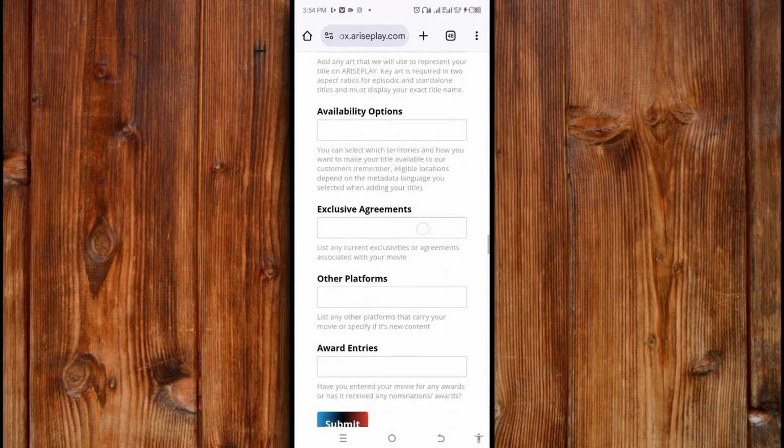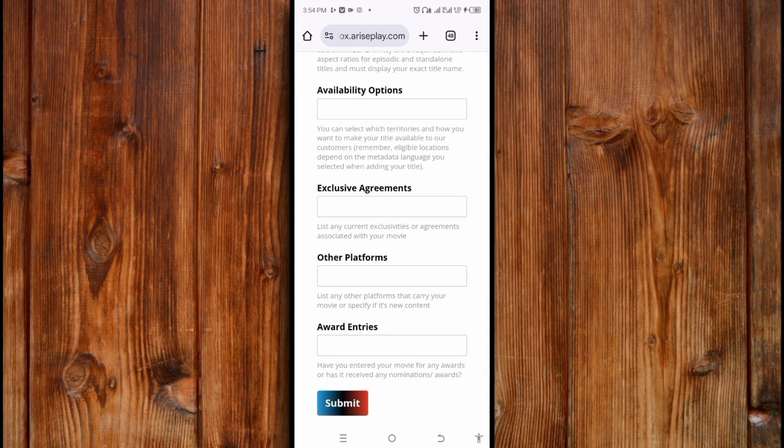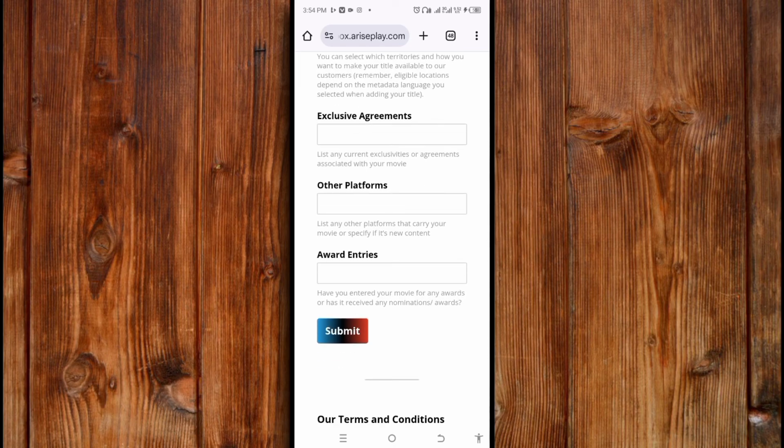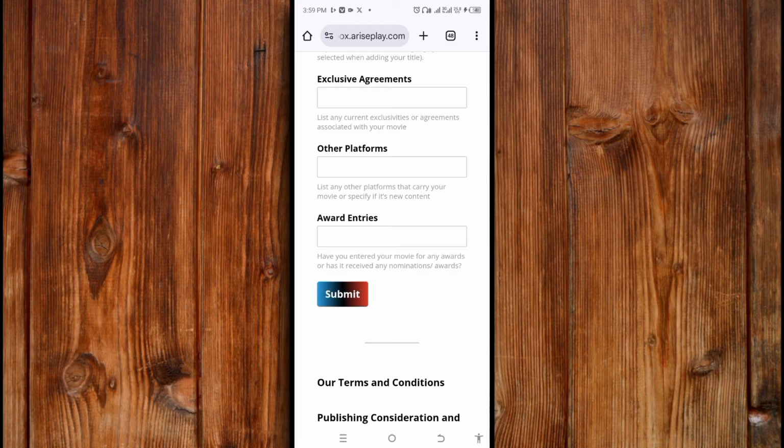Now, after filling in all these requirements, just click on submit in order to submit it, and wait for the Arise Play MovieBox team to review your content and then upload it to the MovieBox app. Also, make sure your content is in line with their write-up description. This is the only legal way to upload your content on MovieBox.